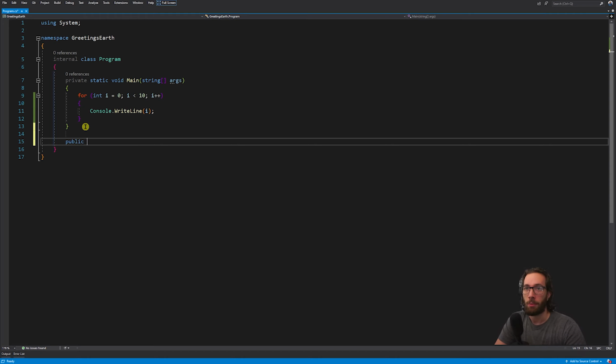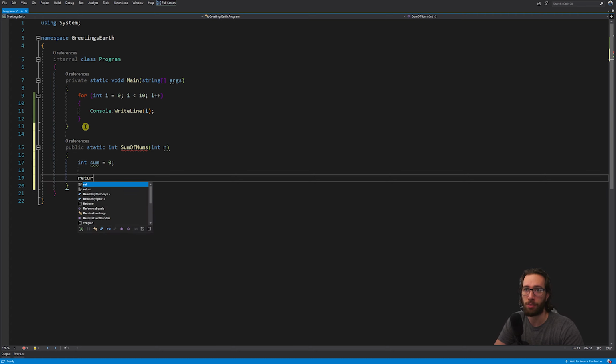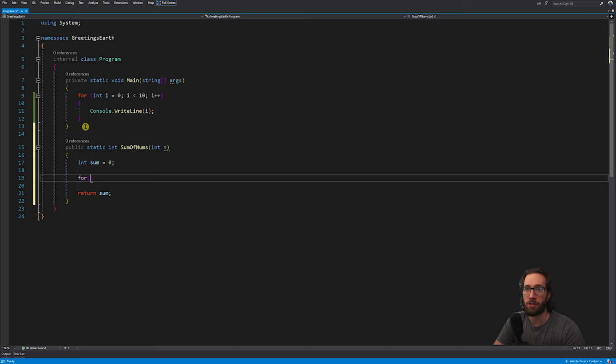So public static int, because we're returning an int, I'm going to call it SumOfNums, and then given a number, do this. I'm going to declare an accumulator variable right here called sum. This is what we're going to return, so I'm just going to go ahead and say return sum now. And now let's do a loop. So i equals 0.